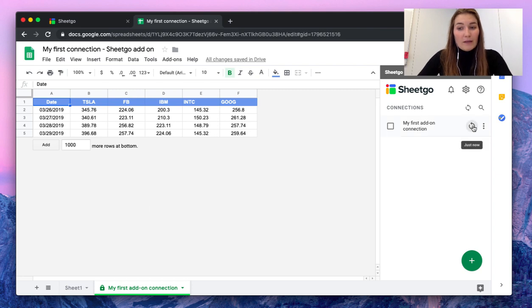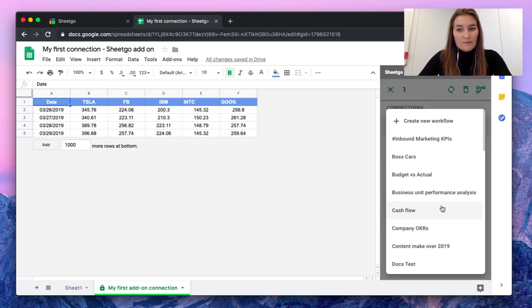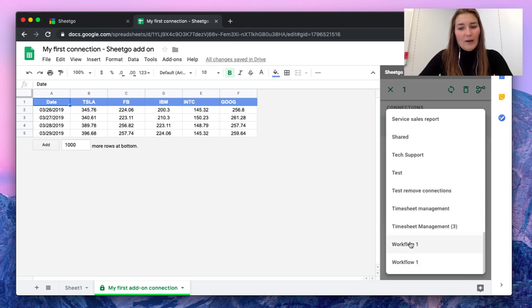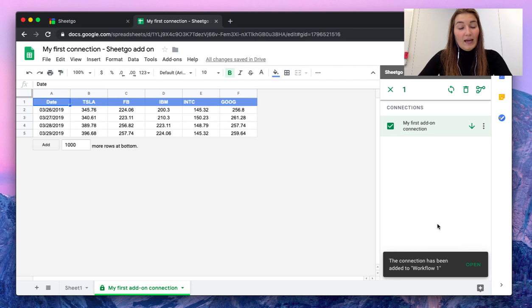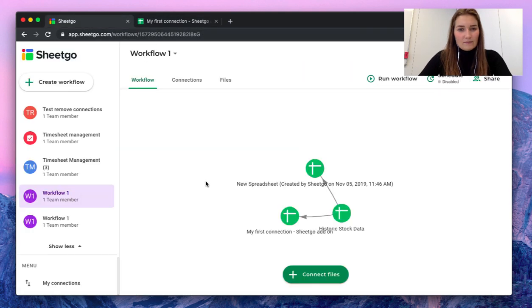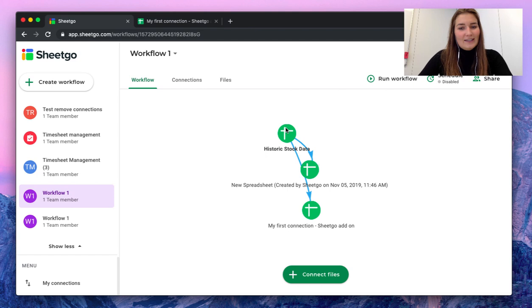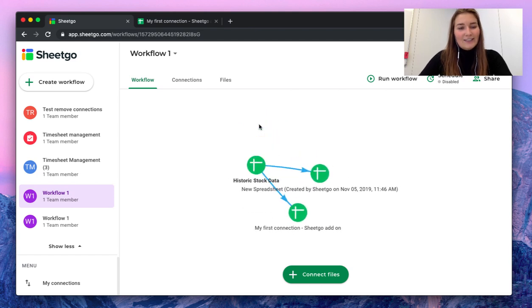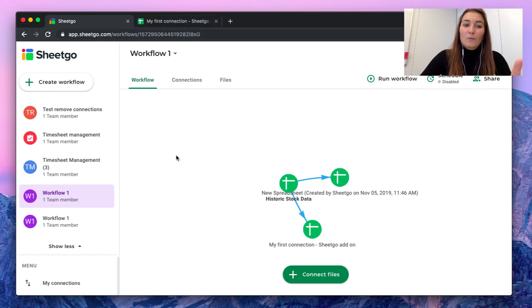If you want to update it, you simply click this button to update the connection, but we have the automatic updates on, so it will do so every day automatically. And you can simply create more connections with this file, or if you want to add this connection to a workflow, you simply do it by clicking here. Let me add it to the workflow we created in the web app, workflow 1, and it's added. As you can see here, we now have the workflow with the 2 different connections that we created. So this is how you work with our app or with our Sheetgo add-on.